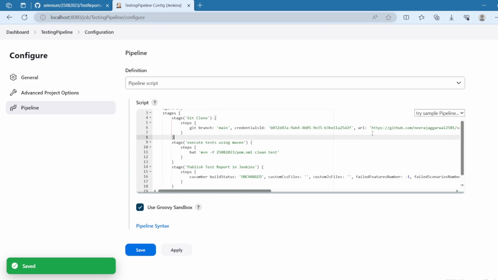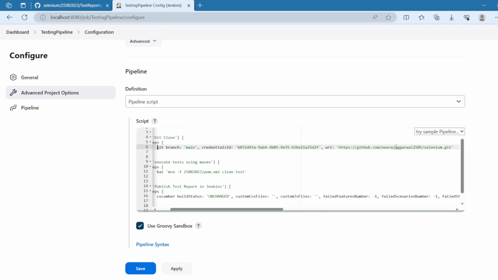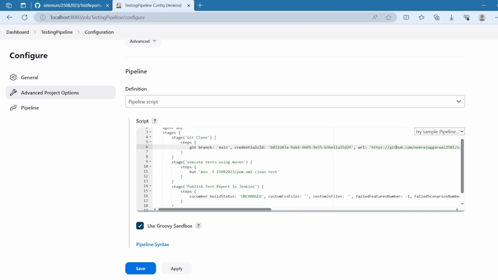Let us take one quick look at the script. So we are saying git clone. It will perform the clone of the main branch. Credentials are this, and then the repository URL is this. Okay, and then it will execute the test by saying mvn -f. This is a directory that has the pom.xml file, clean and test. Fine.